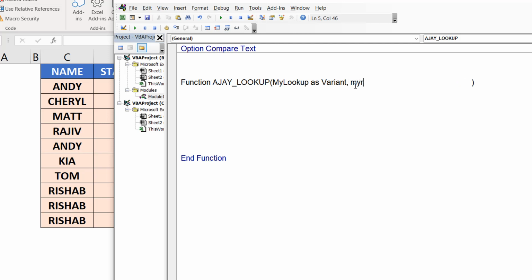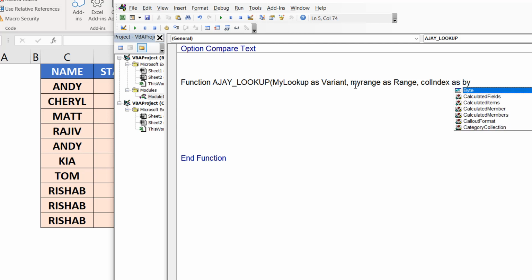The second thing is that I'm going to say my range as Range, which is actually my table, remember. And then the other thing is the column index number. So here I'm going to write column index number as byte, because I don't think you will have more than 255 columns in an Excel sheet, right? And the last one is the nth instance. Again, I'm going to write this name as nth so that it is more readable and easily understandable.